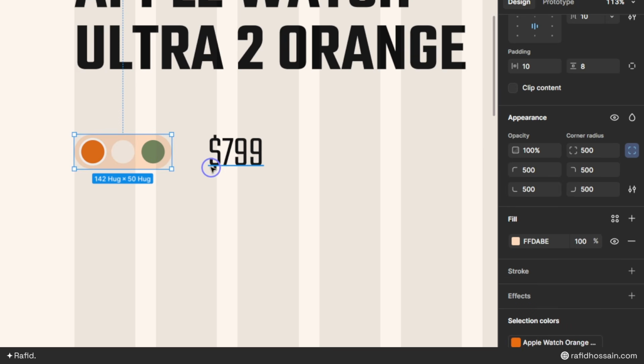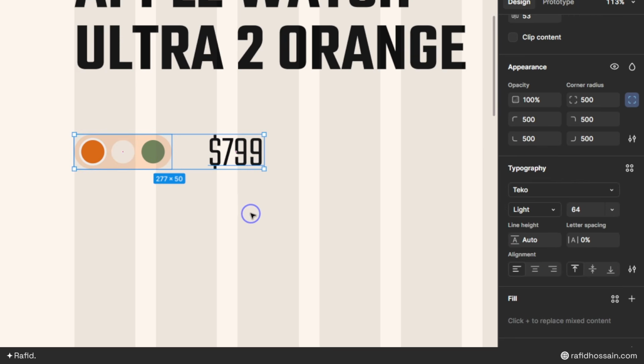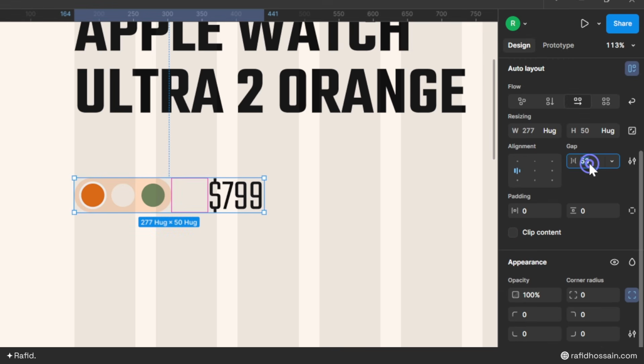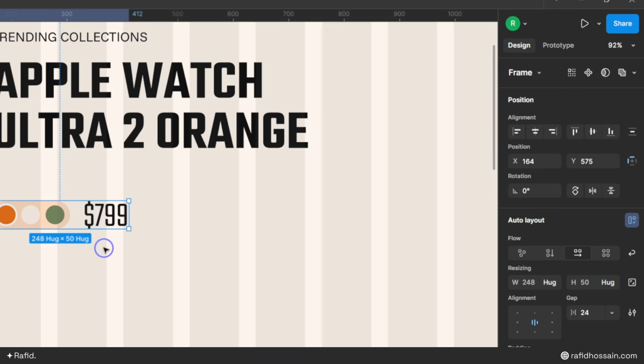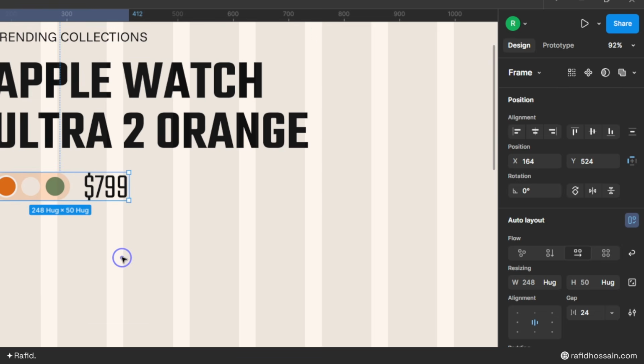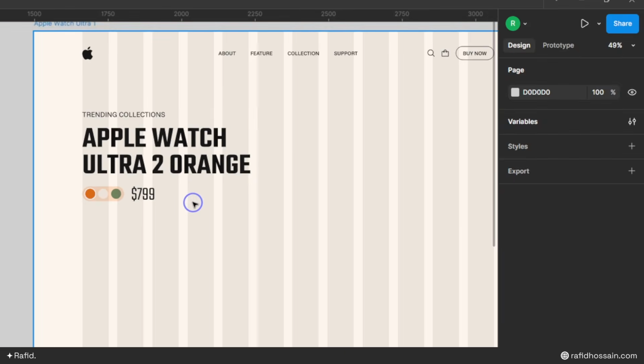Now I select this color select button and the price text and make them auto layout, and I'll add space between of 24 pixels and I make them center like this. Now I select this frame and I'll add top spacing of 44 pixels like this. Now I'll add the add to cart button and the wish list button.